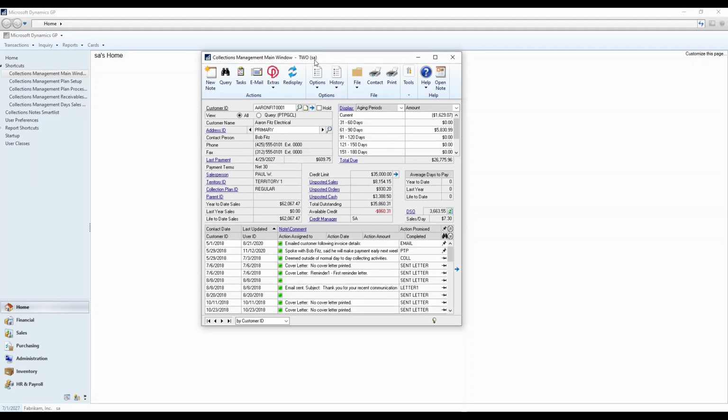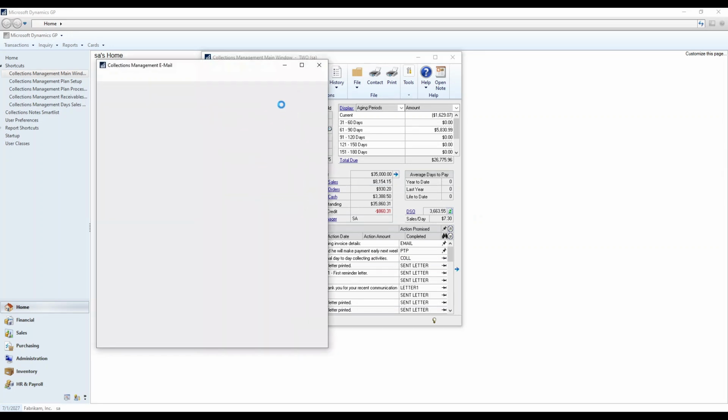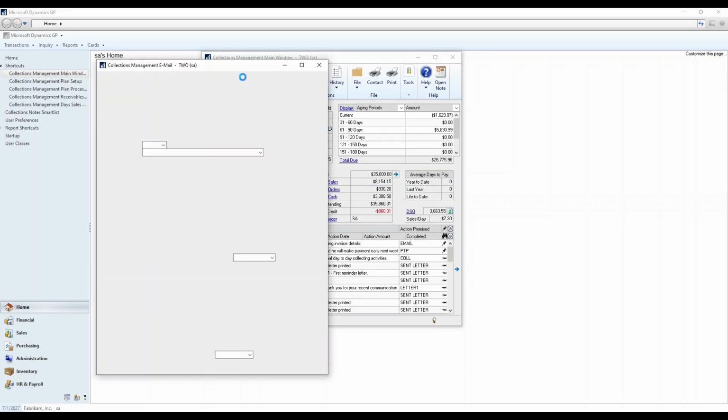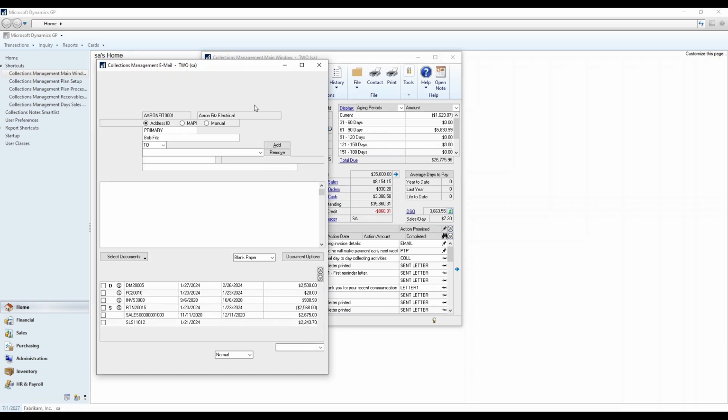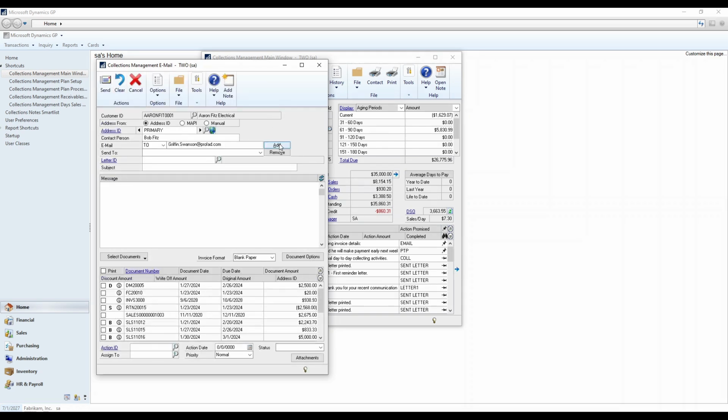The next action I want to show you here then is sending a one-off email. So let's say we reach out to Aaron Fitz Electrical, we get a hold of Bob Fitz. Bob's requesting those invoices that they owe money on. So from this feature here, we can quickly send a one-off email. If the customer's maintenance card is set up with a contact and email address, I can add that email right to the body of the window. You can also manually type those in as well, copy in, or blind copy anybody too.